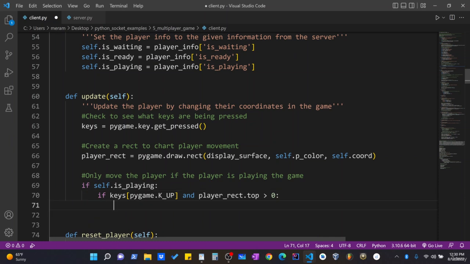While moving up, we're going to say self.dx. We want no movement in the x direction. And self.dy, we do want movement in the y direction. We want to move up, so we're going to subtract the y value. So to do this, I'm going to do -1. That will indicate subtraction.